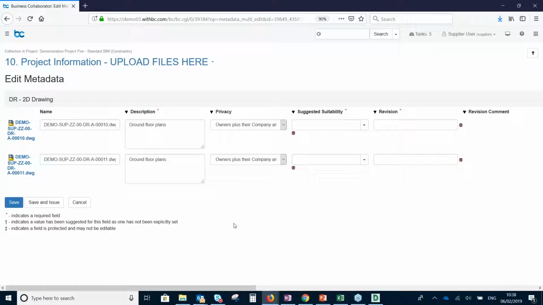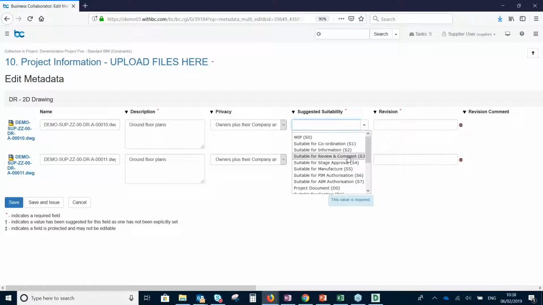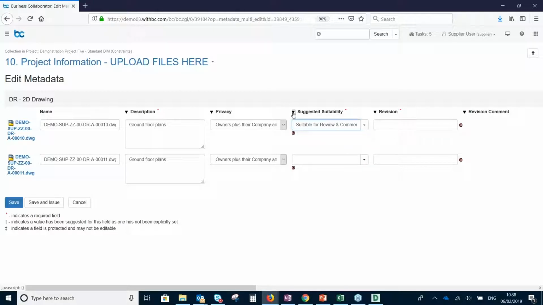So again, it's a subtle thing within the software, but we do get a lot of good feedback on that from an upload perspective. So in terms of the principles of working in this kind of common data environment, what we tend to do is effectively the originator of the information suggests what the documents or the drawings are suitable for. So in this case, we've said it's suitable for review and comment, or S3.